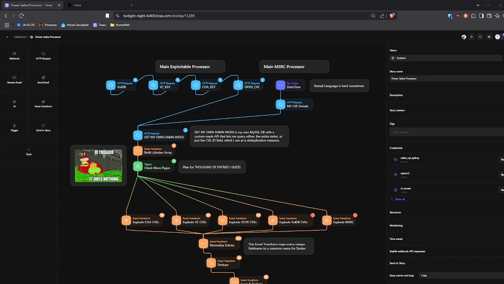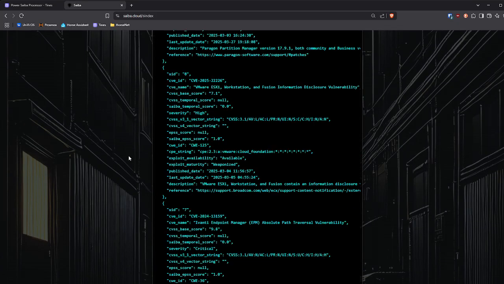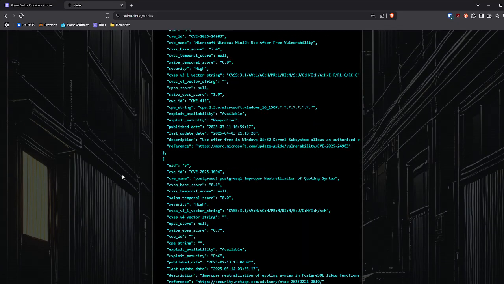This is my Power Saiba processor. Effectively, it is a vulnerability, or CVE, indexer, processor, transformer, and then publisher. At the top level, this pulls down vulnerability information from a bunch of free sources. It extracts as much publicly available information reliably at scale. It then applies my own logic and my own insight on particular values and vectors, and then pushes it into a database that I publish to my own website. And Tines is the orchestrator for all of this.